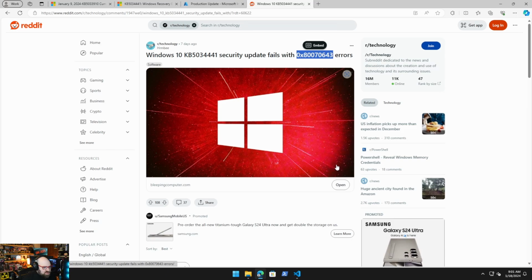As with most things in technology, we go to Reddit to look at what's trending. You've probably seen this. This is the 5034441 update. This is part of the cumulative Windows update on January 9th, and it's basically failing for a bunch of folks with errors.